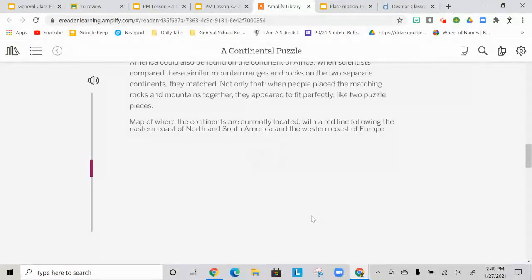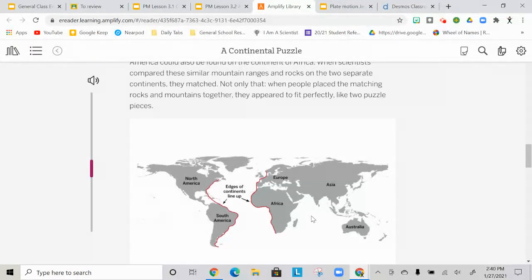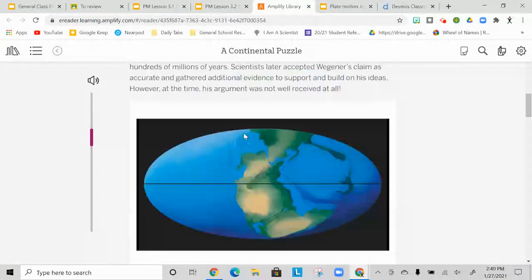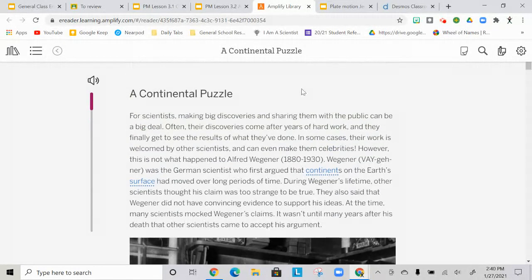If you haven't logged into Amplify yet today, remember it'll come up with that login screen. You'll need to use login with Google and your school email address to log in. And then it should take you here to the article. It's called A Continental Puzzle.